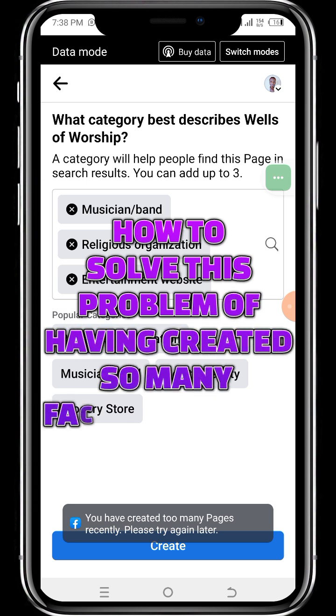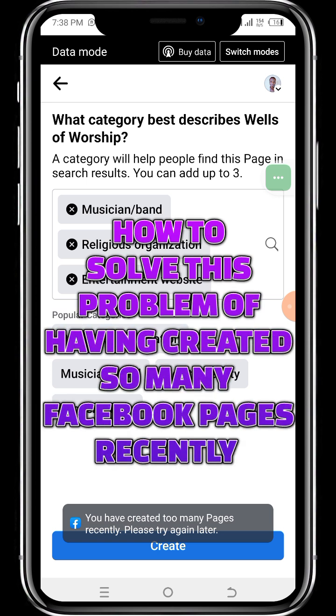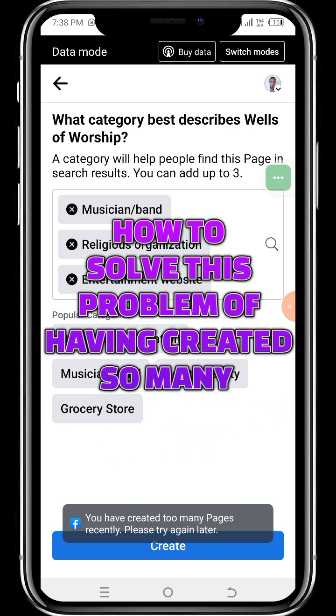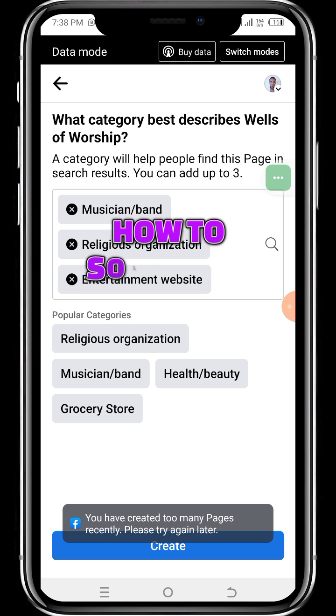Recently there's been a lot of challenges creating a page. They will tell you, oh, you can't create the page because you have created a page recently, which is not true. In this video, I'm going to show you two methods how to get this solved. Two methods how to bypass this and create your page normally.